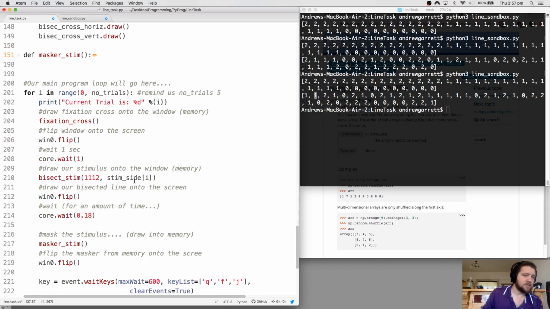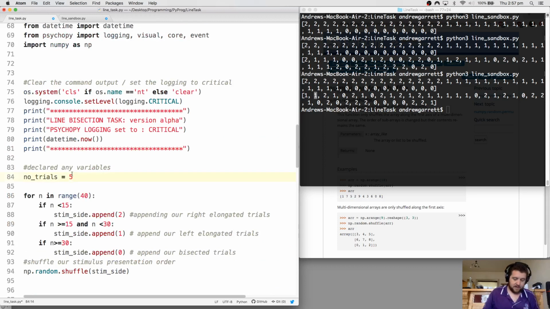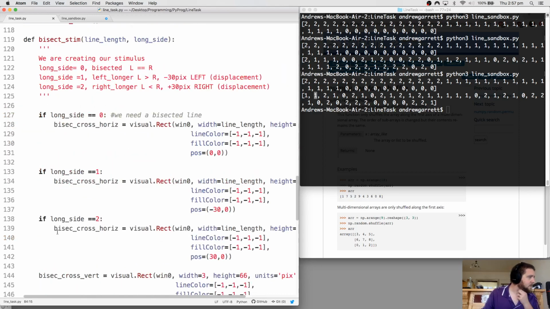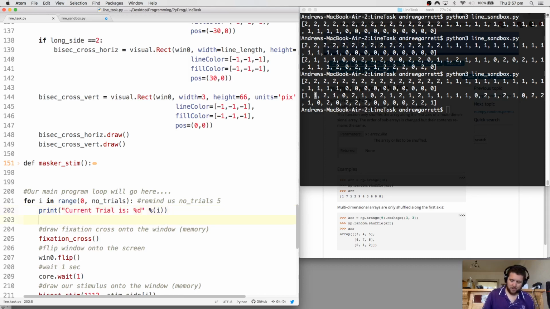And so now what we can do is we're randomizing the presentation of the order. 10 out of the 40 trials will be bisected. 15 out of the trials will be left longer. 15 out of 40 will be right longer. Okay, but they're going to be randomized now. So what we need to do is just to make sure that the number of trials that we give it is 40. So then we're all running off the same number of trials and the same stimuli and the same stimuli order and everything. Okay, but now what we can do is we now have access to print.